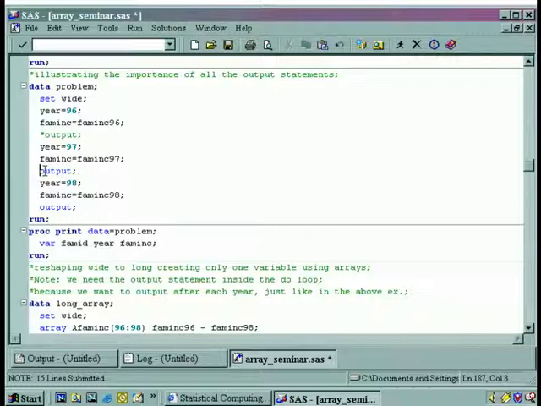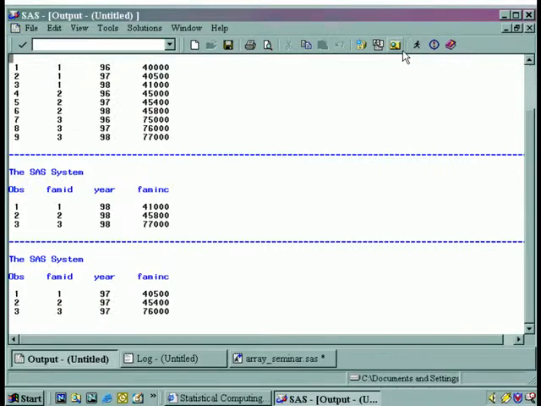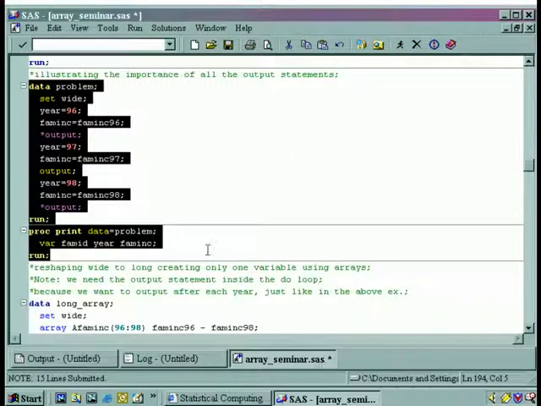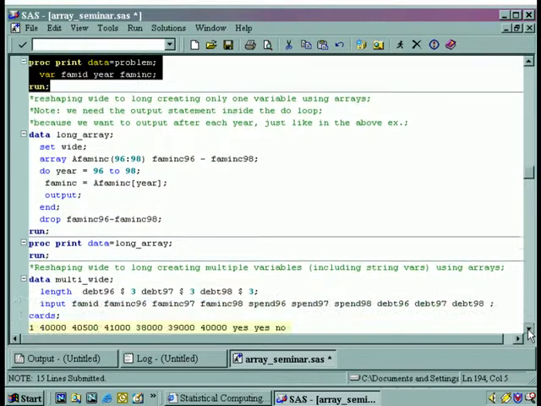So if we took this out and commented this and ran it again, let's try that, and we'll click on our running person. Okay, now you see here's 97 because that's where the output statement was. So that's the way that's working here. Alrighty. Now why go to all of that trouble? Why explain that? Let's scroll down here some more.